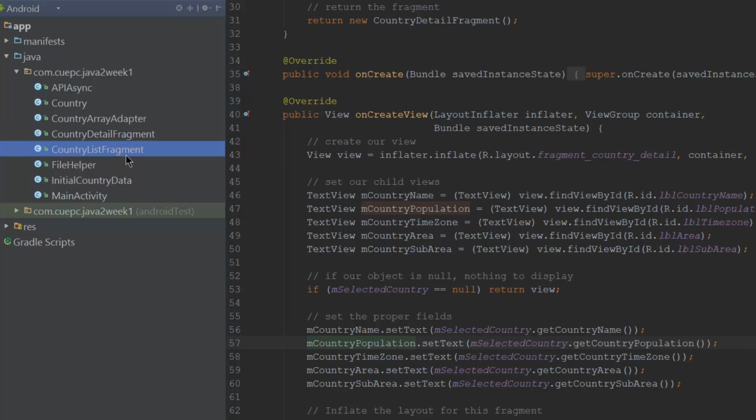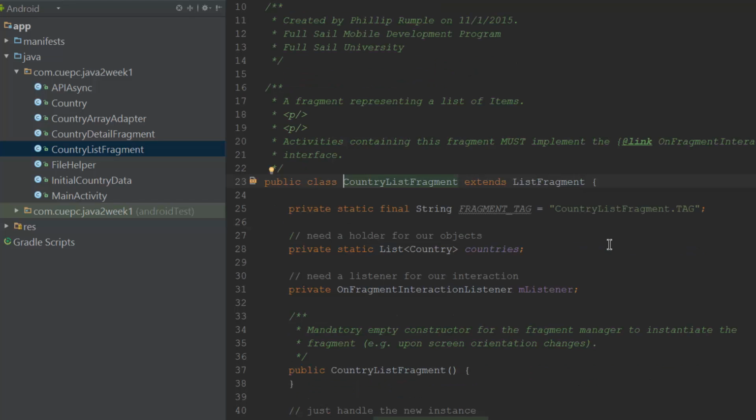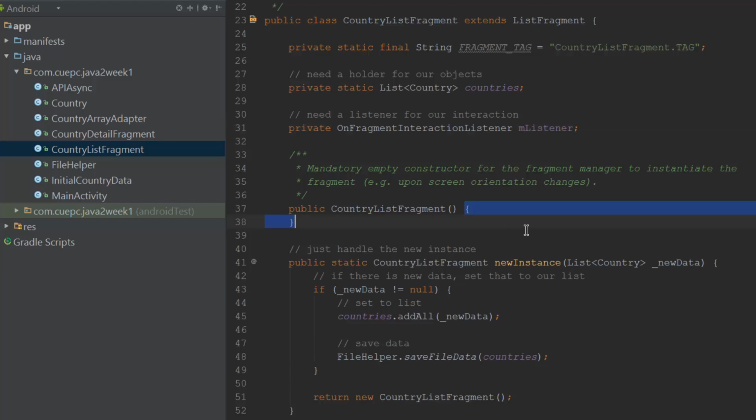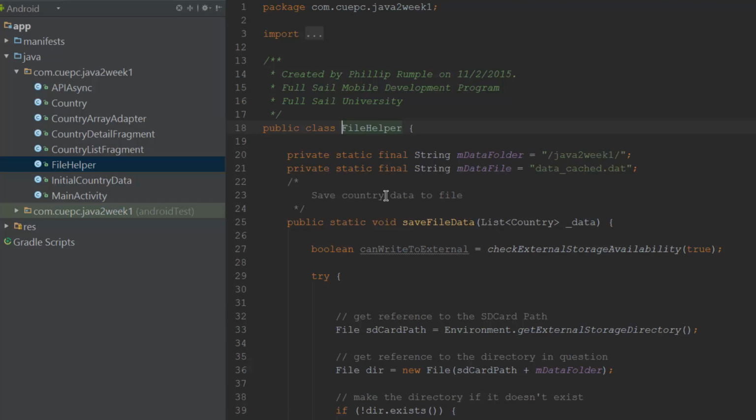Very simple. Our country list fragment is a little bit more complicated. It does extend list fragment because it's a list. It makes more sense. We do have our tag in here. We have a list of countries that we're handling, and we have a listener. This listener is important. It allows us to tell the activity that, hey, something happened, go ahead and do this. Of course, our default blank constructor here. On our new instance, we send in the new data, and we add that new data into the already existing countries list, and then we save that countries list out to a serializable file. We do have a file helper here as well.